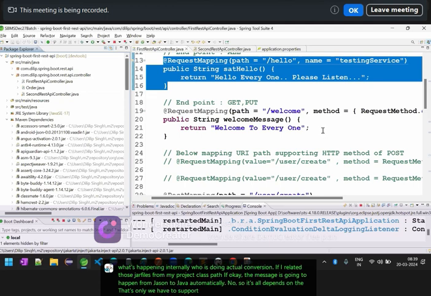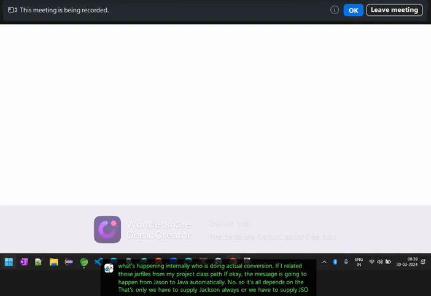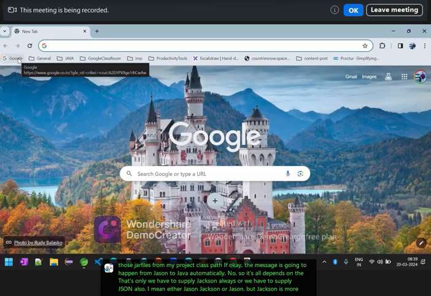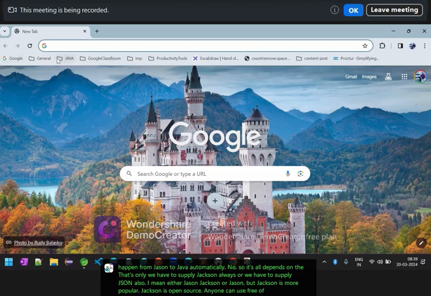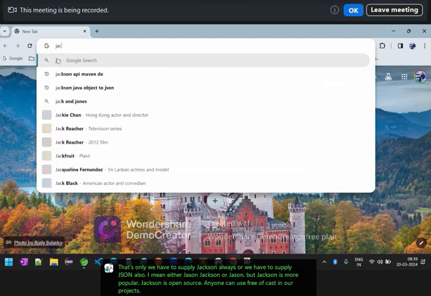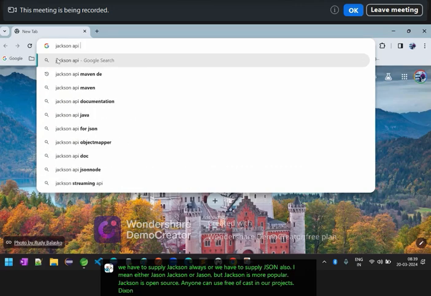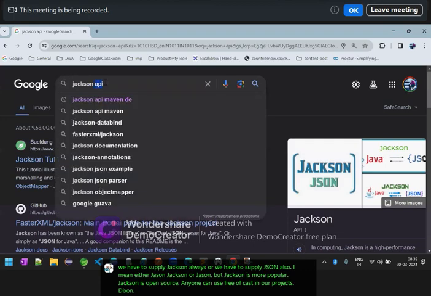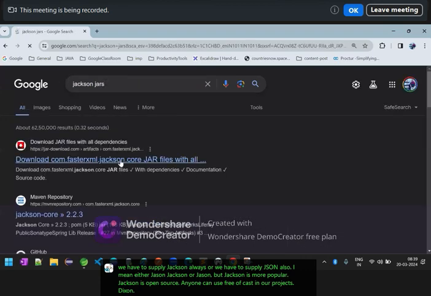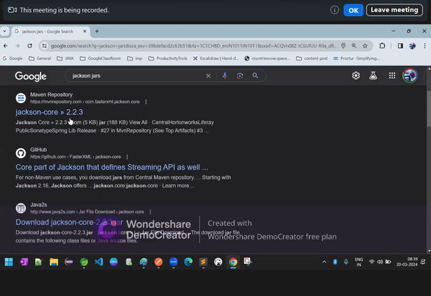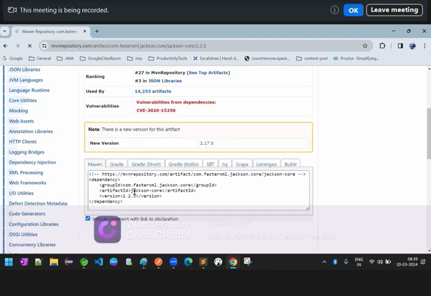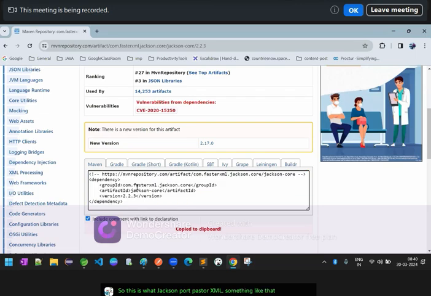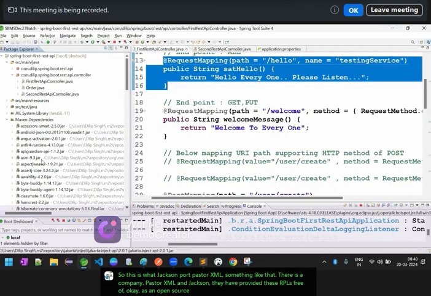We always have to supply either Jackson or JSON, but Jackson is more popular. Jackson is open source, and anyone can use it free of cost in our projects. This is Jackson Core from FasterXML. There is a company, FasterXML, and Jackson. They have provided these jar files free as open source, and we are simply using them here.